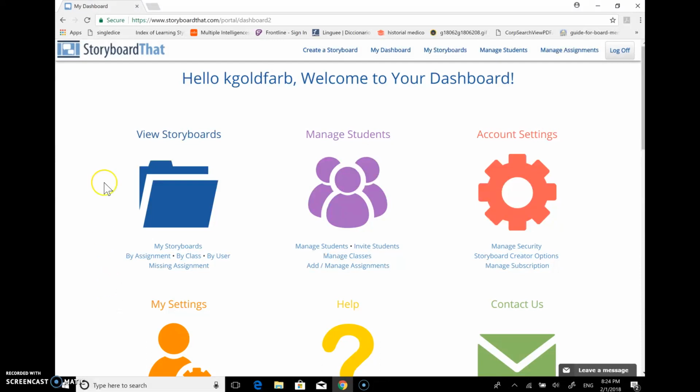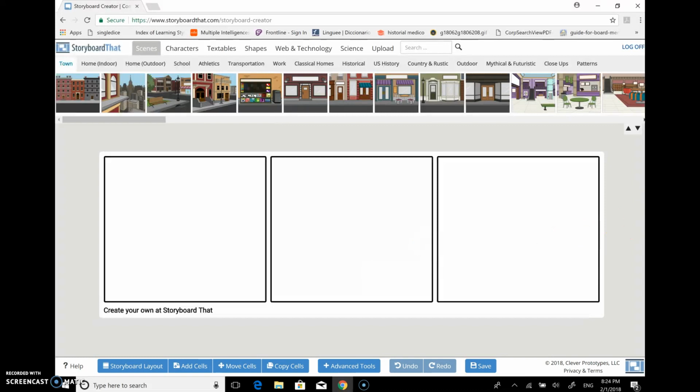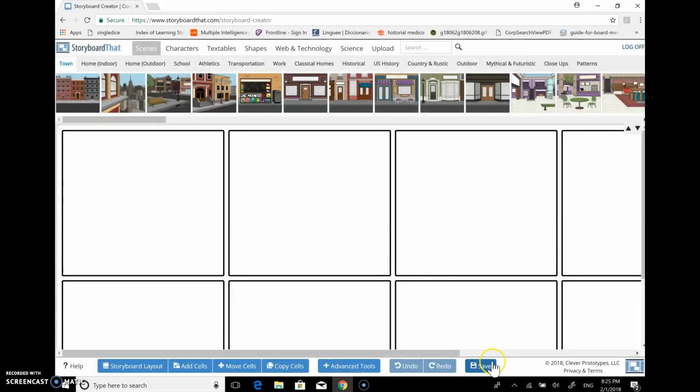So of course, once you've set up your account, the first thing you're going to do is click on Create a Storyboard. And my computer can go into either tablet mode or keyboard mode. So I've got it in keyboard mode, hence that little pop-up right there. So you'll notice that you have, first off, down at the bottom, a whole bunch of boxes, storyboard layout. You can change the layout. The first thing you want to make sure that you do is add cells. You want to add cells because in the end, you really need to have about 10. So what you're going to want to do is do 5 by 2. And then you're going to click Update Storyboard.